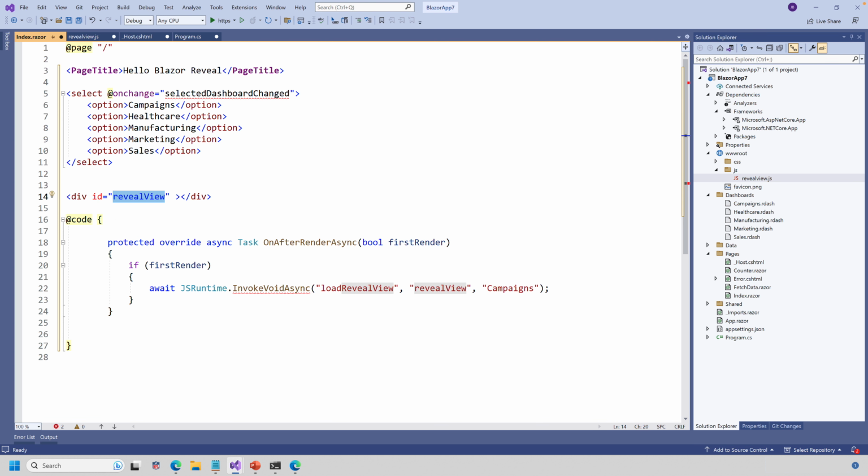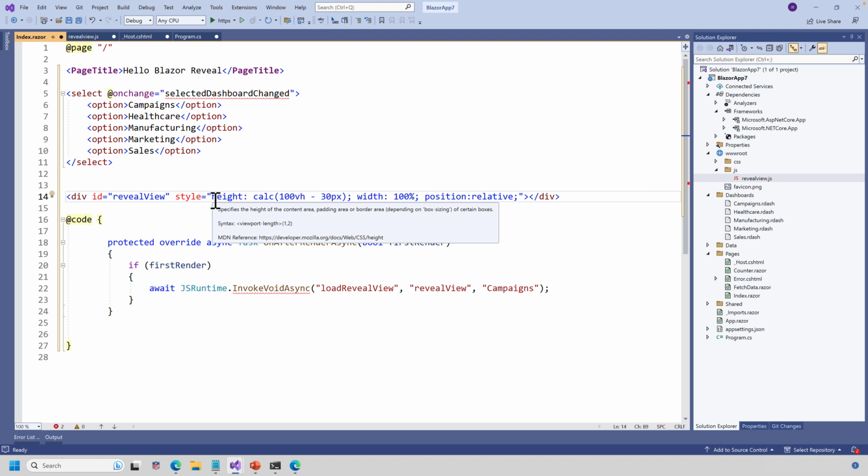However, I actually want to add a little bit of a style tag. Let me paste in the style tag that I have handy. And what we want to do here is say that I want to go of 100% of the vertical height minus 30 pixels with a width of 100%. And you'll see how that fills the dashboard out nicely on the page. And you can tweak this based on how your page is set up.